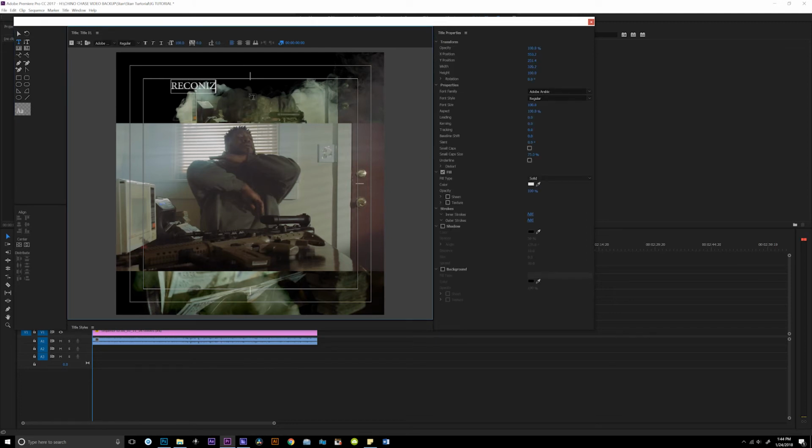And the song's called Recognize a Pimp. And then I'm gonna raise the font size about right there. Get this one, make it about the same size.